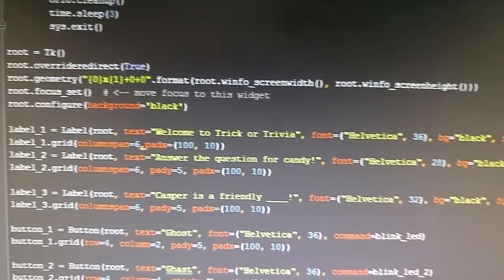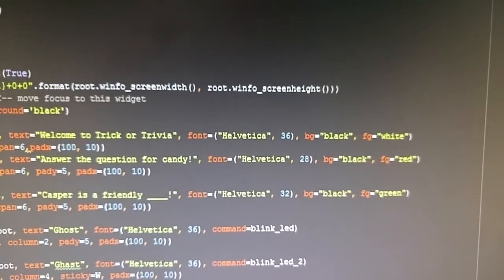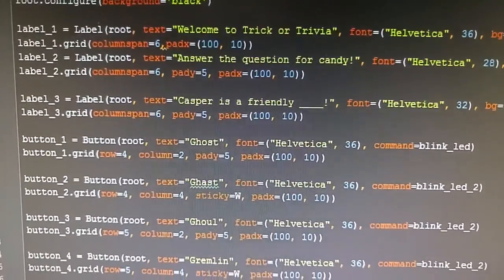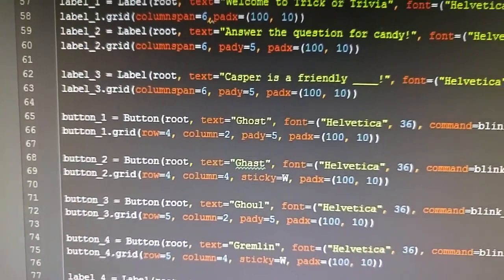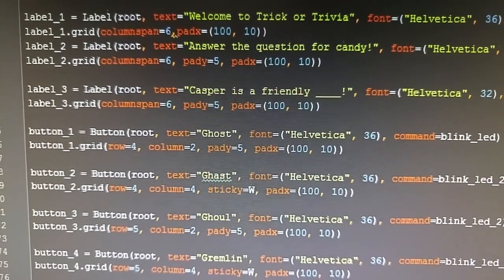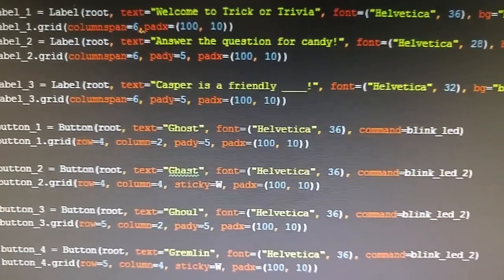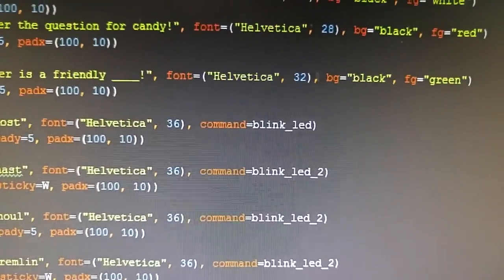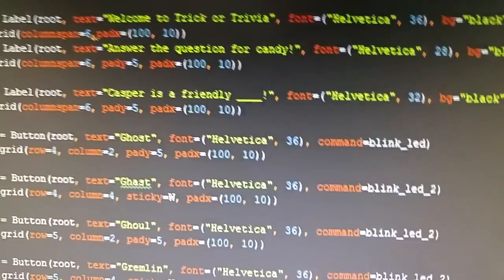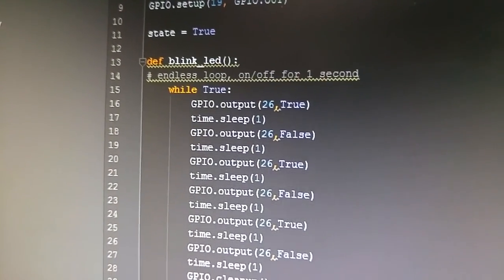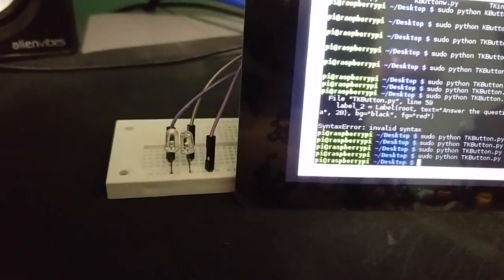And come further down, you can see my labels. Welcome to Trick or Trivia, with all of the styling in there. If you come further down here to the buttons, you'll see that I have button 1 equals button. It's set to display in root, and it displays ghost. I have the styling there, and the interesting thing at the end is I have a command called blink LED. So if button 1 is chosen, it will come up here and blink LED 1, which is set to GPIO pin 26. That corresponds to the green LED here on the breadboard.